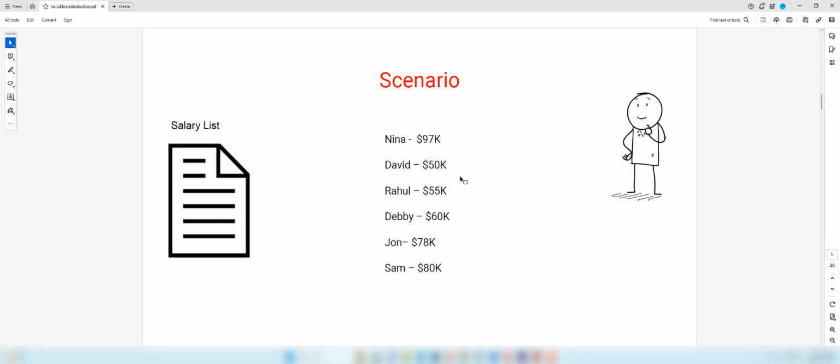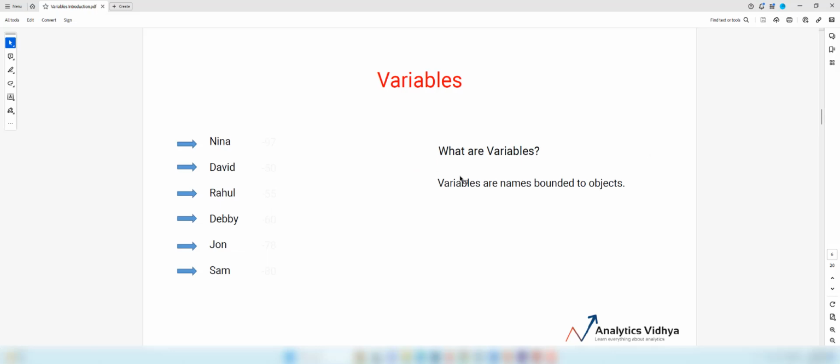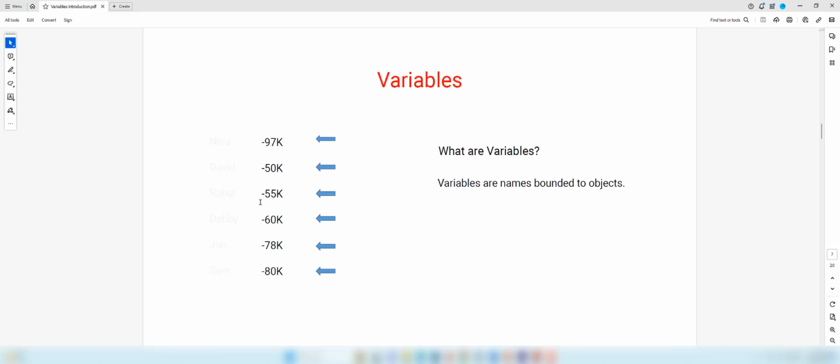You may or may not have realized, but what we did just now is actually the concept of a variable in its simplest form. So what are variables? Variables are nothing but names that are assigned to objects. In this case, we have names of people such as Nina, David, Rahul, and they are assigned to these salary values. So here 97k for Nina, 50k for David, and 55k for Rahul. As you see here, we are assigning the name Nina to a value, and that is called a variable. So variables are names bound to objects.